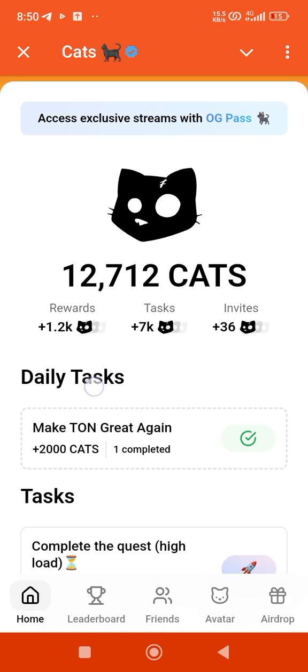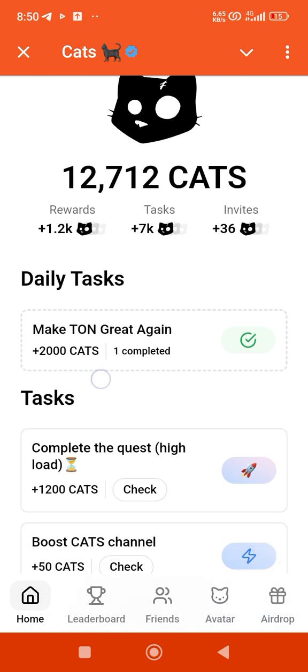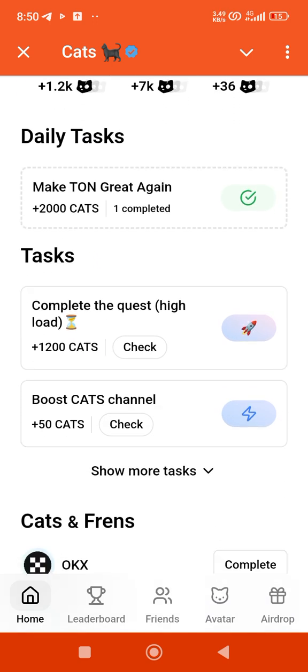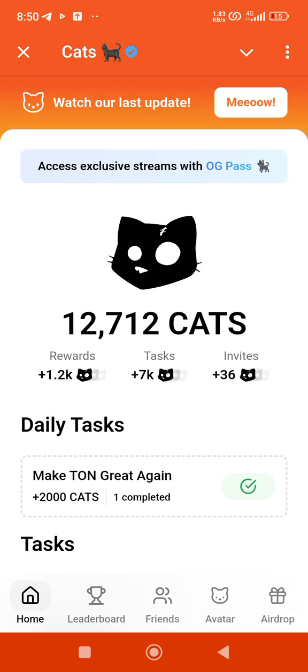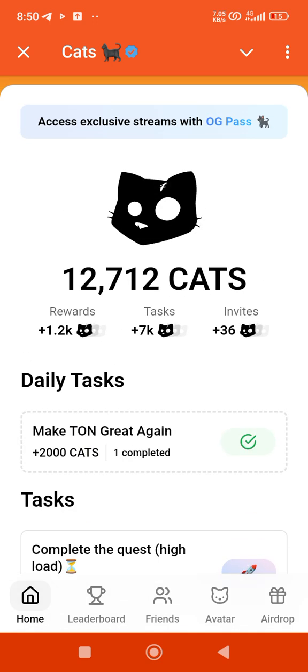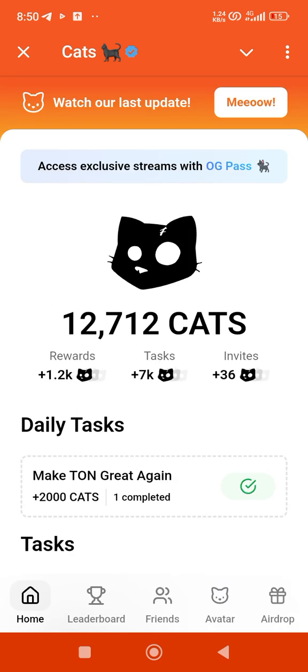Before you can withdraw, some tasks need to be completed. Make sure you complete enough tasks, and you must have passed the OG pass, one of the criteria for card withdrawal, or you make a transaction of about $1.1 worth for you to be eligible. I've done that. I've gotten 2,000 cards added to my balance before making it 12,000.